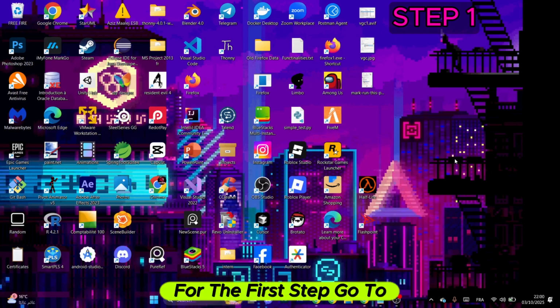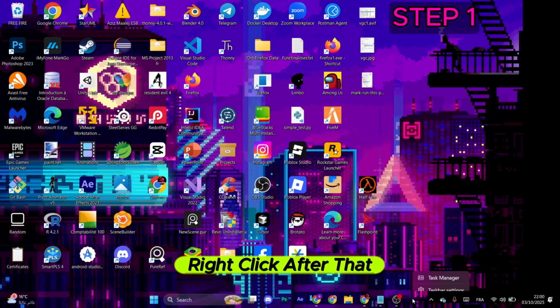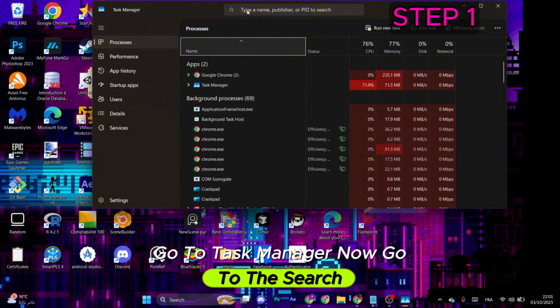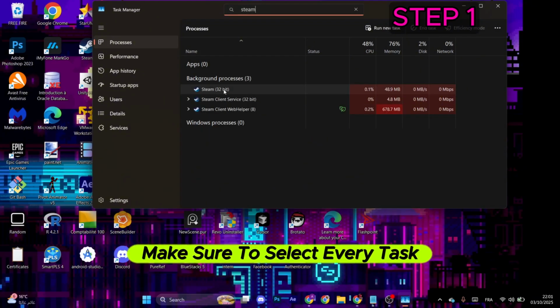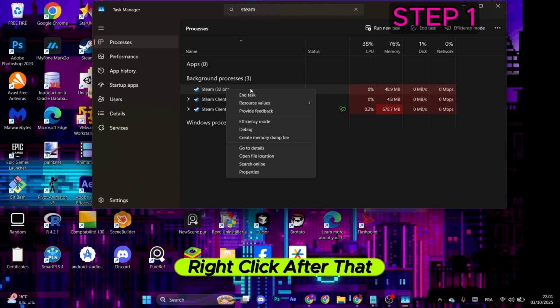So let's start. For the first step, go to the Windows taskbar, right click, after that go to Task Manager. Now go to the search, type in Steam. After that make sure to select every task right here, right click, after that select End Task.